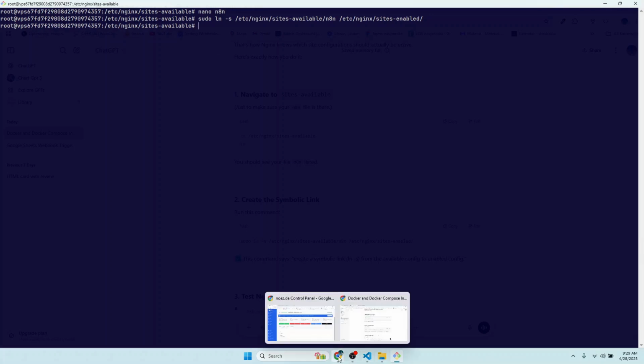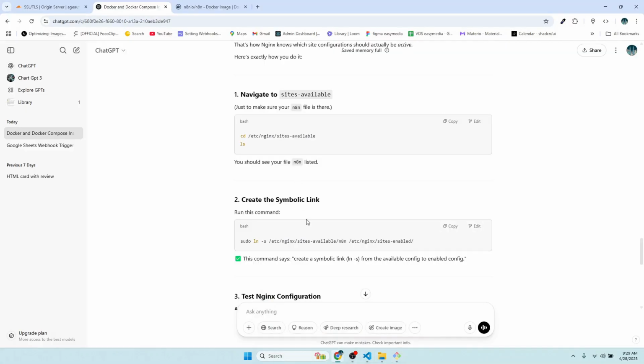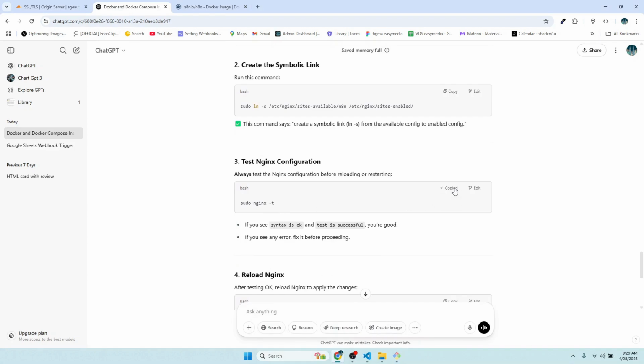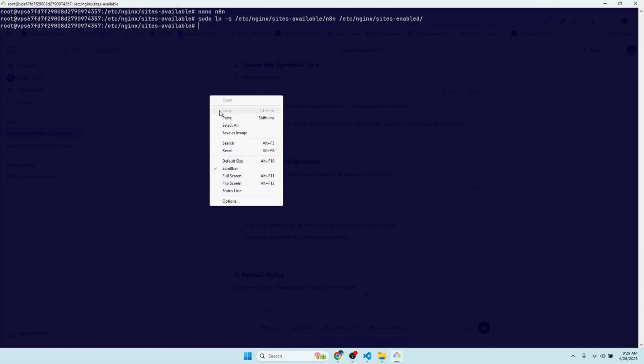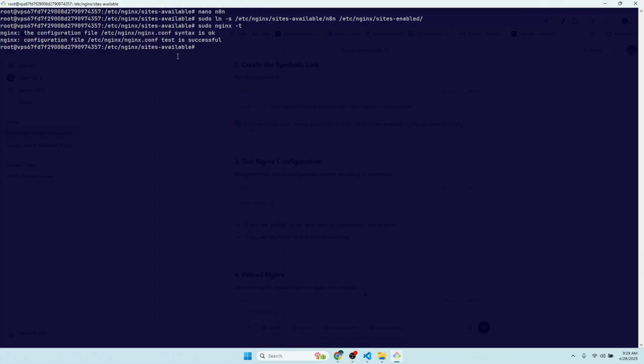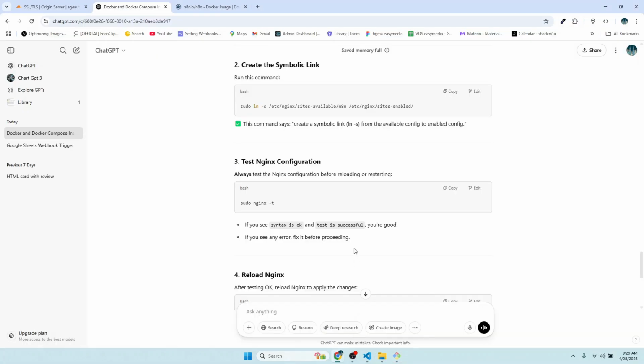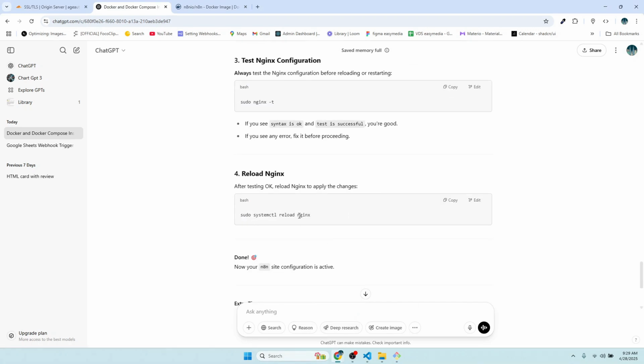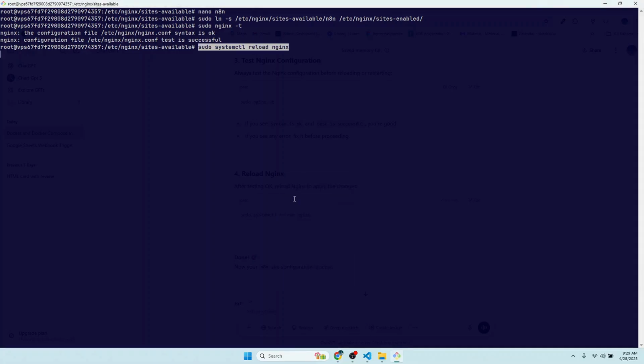Then the next step is just to restart Nginx and check if everything is well configured. So I'll paste that command there. The syntax is okay, configuration is successful. Then the last step for the configuration inside the server is going to be reloading Nginx. So I'll copy that command and paste it there. Now it has reloaded Nginx.